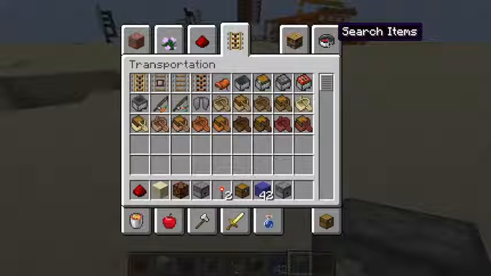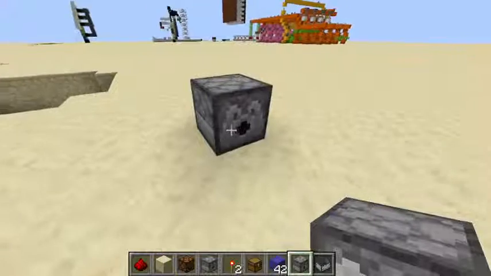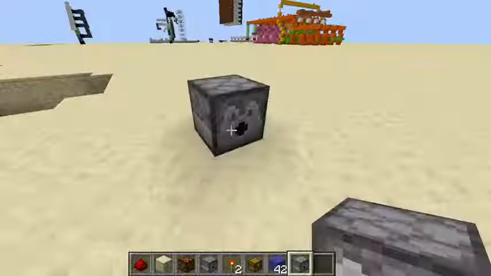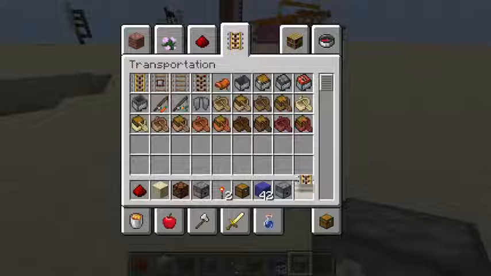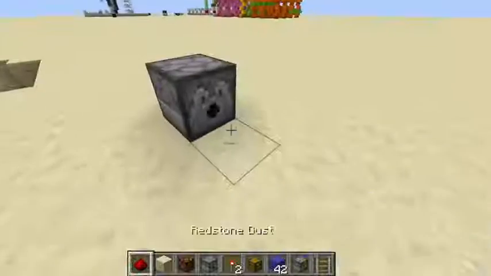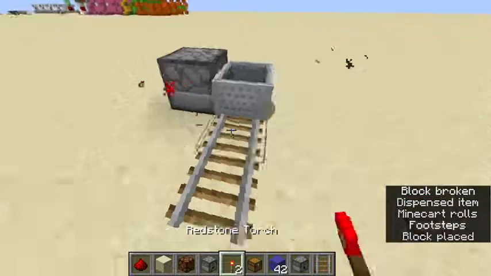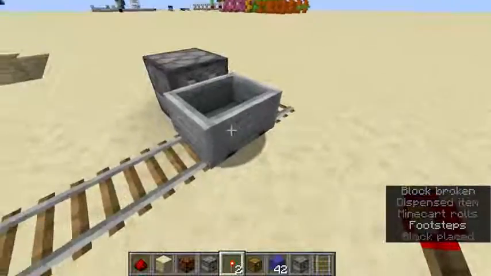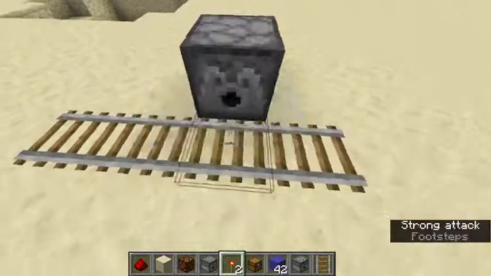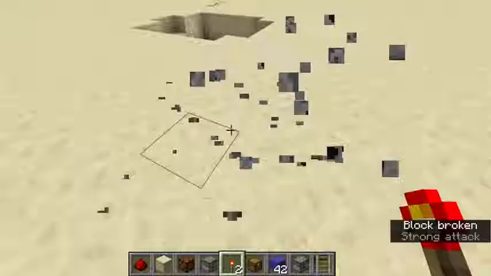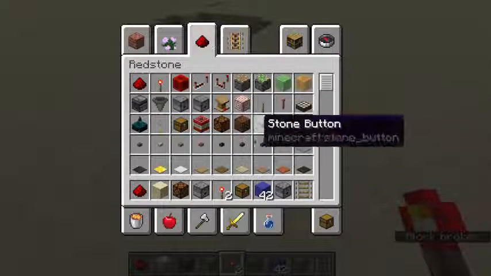I don't usually use them that much, but they can also be used to place minecarts on rails. So if you wanted to make an automatic train system or something, and you have a rail going by like this, then you can do that, and now the minecart is on the track. So yeah, that's very nice.